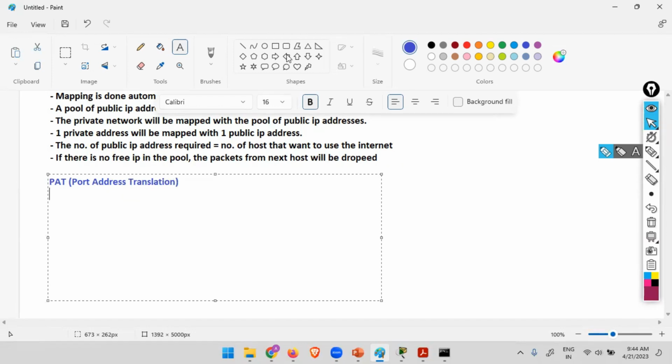So in case of PAT, multiple private IP addresses are mapped to a single public IP address. Mapping is done automatically. Okay, we don't have to map each and every IP with the same.